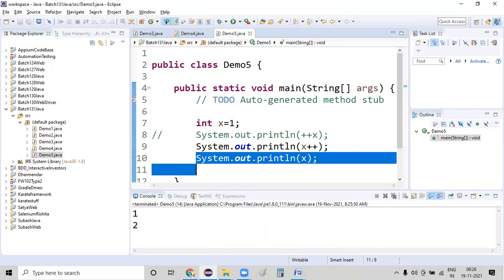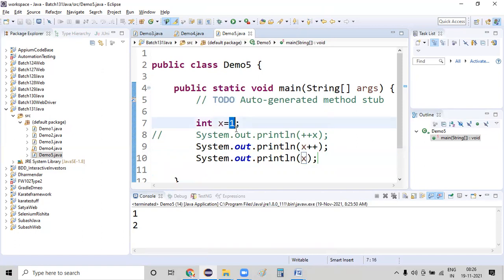Surendra, this is Anusha. I have a question. Yeah, Anusha, go ahead, please. Post increment means, we have given the value of X as 1. Shouldn't it be 1 plus 1? Can you explain? Yeah, so here, this is 1, right?